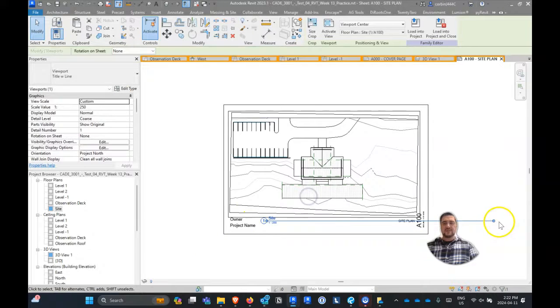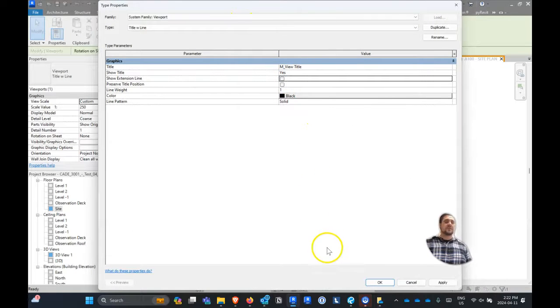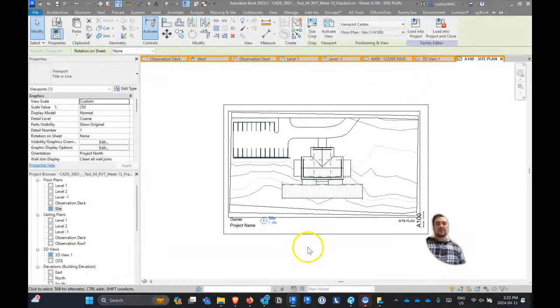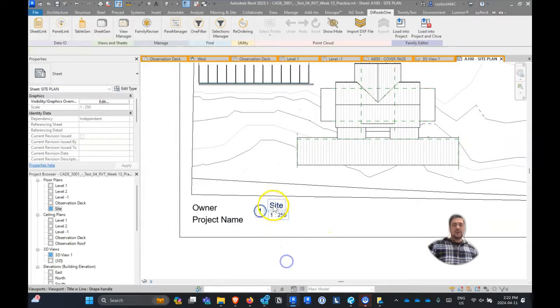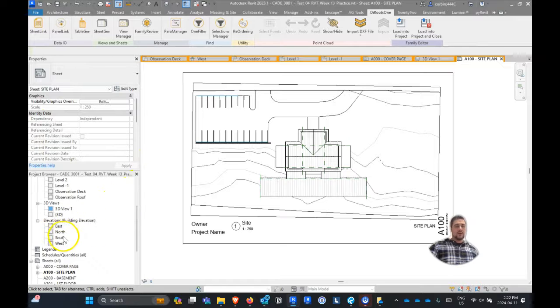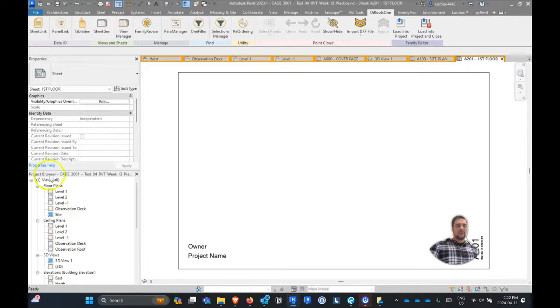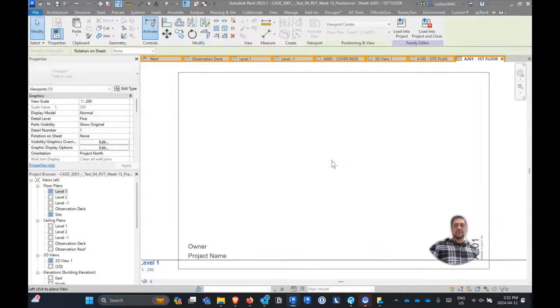We can move our site title over. One of my things I like to do is go in here and turn off extension lines. I hate the extension lines on the views. And I think it looks a lot better when you just have it looking like that. And then we can just continue down the road here. So I'm going to move my first floor over. Again, I'm not going to do all my floor plans, but I'm just going to do a few of them.